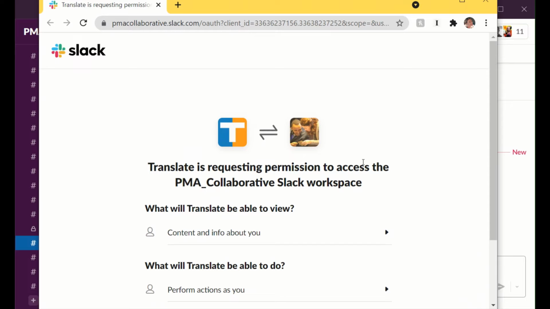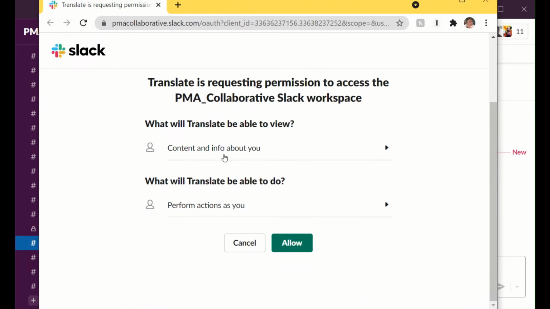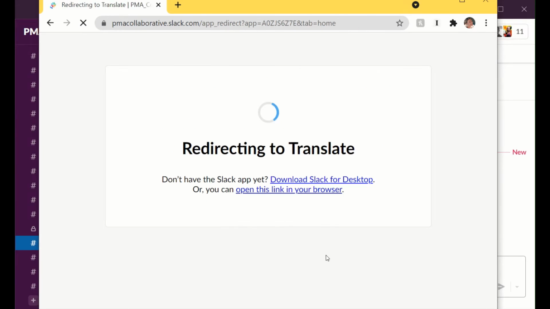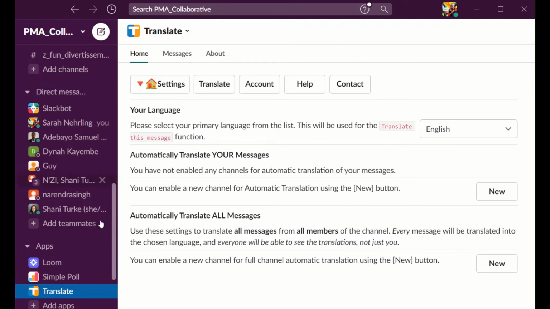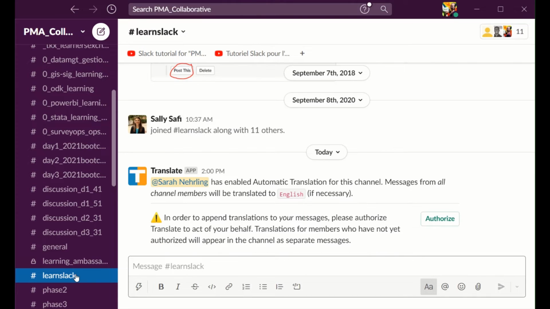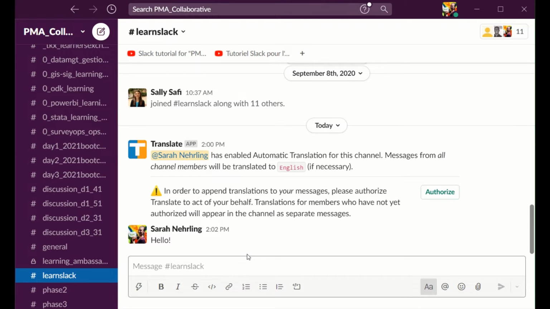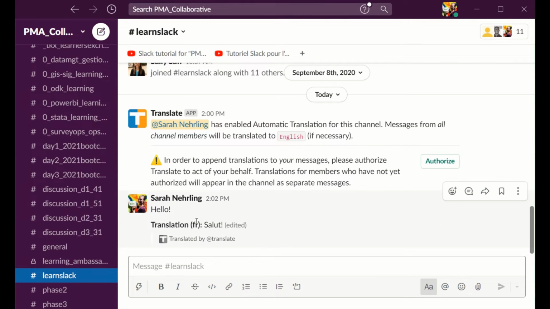So Translate is requesting permission to access the workspace. It will be able to review the content and perform actions for me. That's fine. And I'm going to allow. It will then redirect me to Slack. And if we go into the Learn Slack channel, you'll see that I can say hello, and automatically within this same block of messages, it will give the translation.